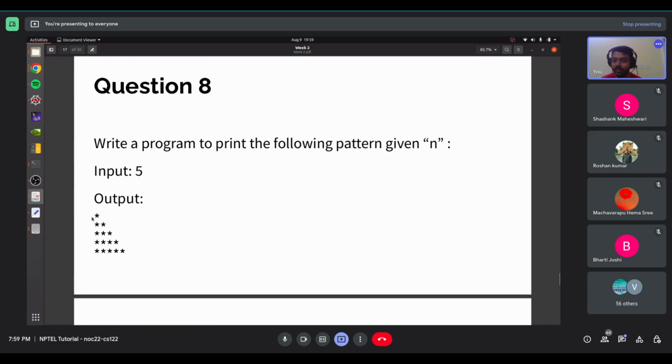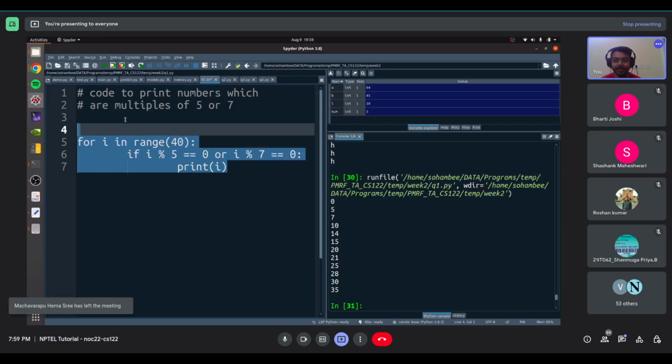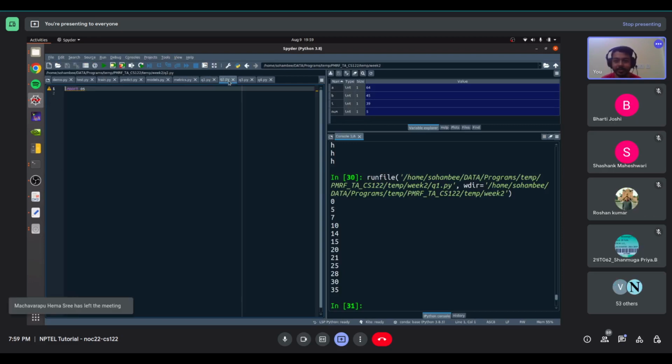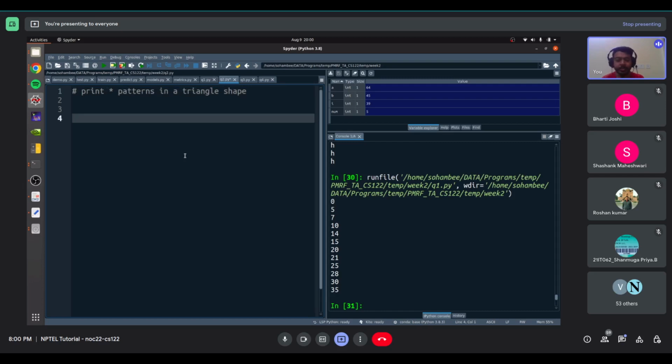So how do you print it? Since we don't have a lot of time, I'm just showing you the results. Let's write another file. Let's again add a comment: print star patterns in a triangle shape.